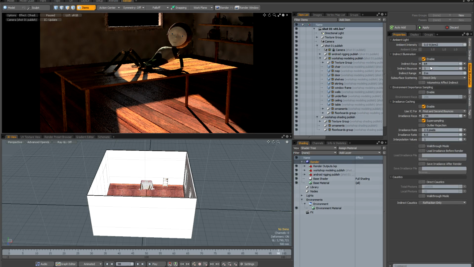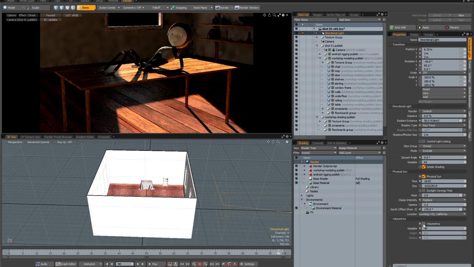Next, I'm going to go to the GI settings. And the first thing I'm going to do is just to increase my indirect bounces to 4 because I just want a bit more light bouncing around the room. And next, I'd like to add some volume to the light that's coming through the window. So I'm going to select the directional light and I'm going to activate volumetrics. I've set the height to 8 meters and the radius to 5 meters. And now I'm going to do a test render to see what it all looks like.